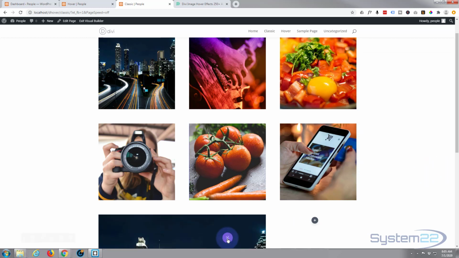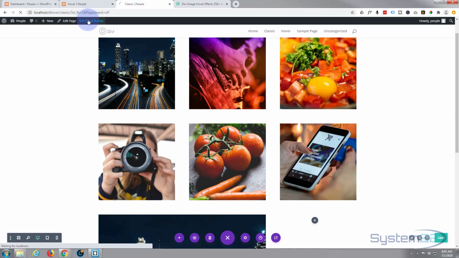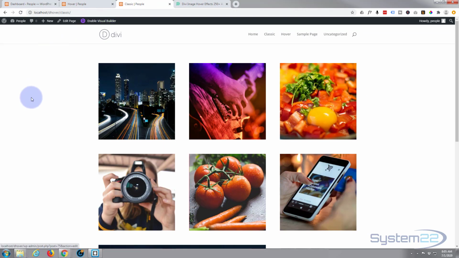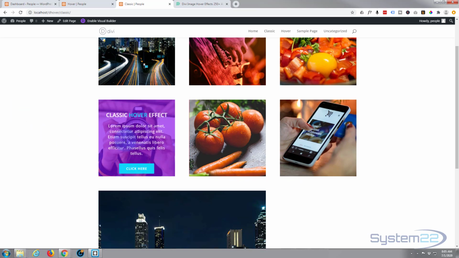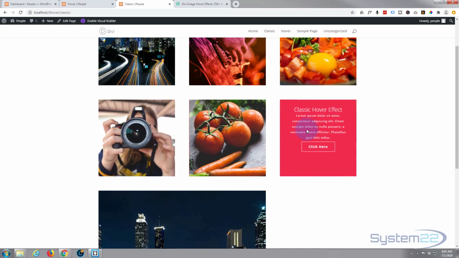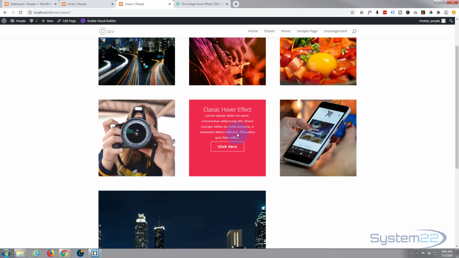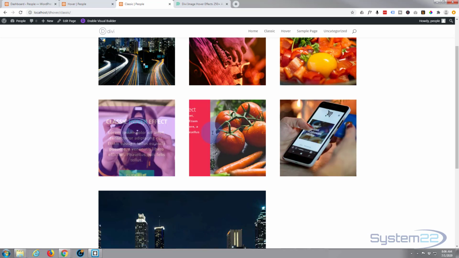Save our changes. And exit the visual builder. And there we have it. That's how to create some image to text on hover boxes really easily with some great effects. In the past I've had to do this with custom CSS, which is not too bad, but this saves me so much time.